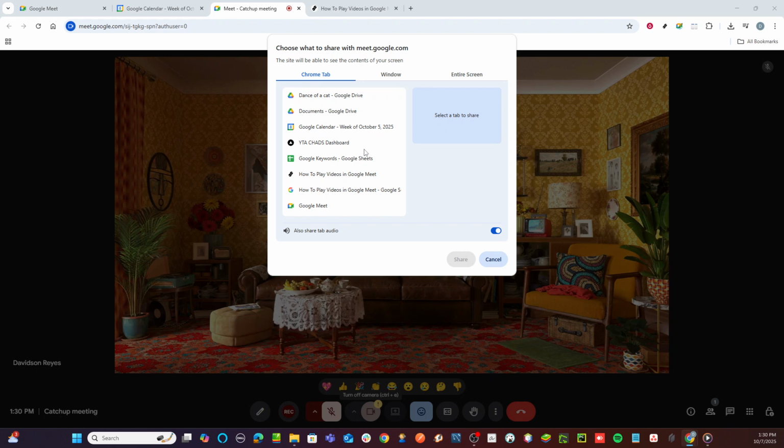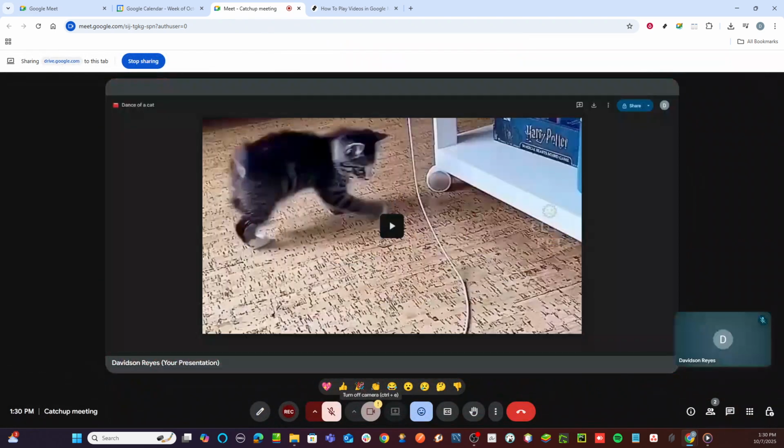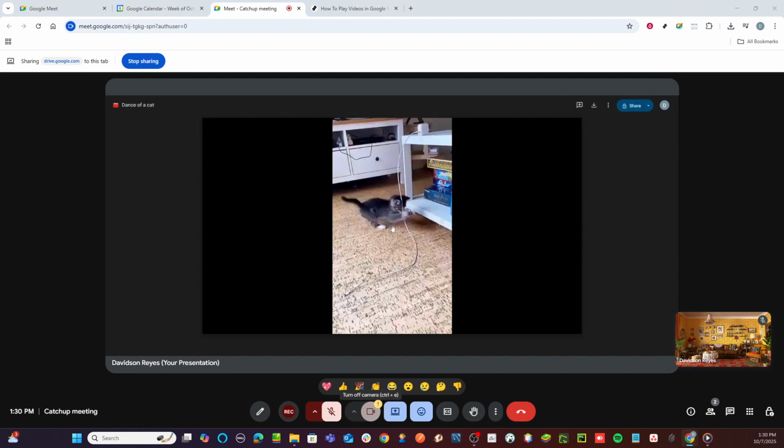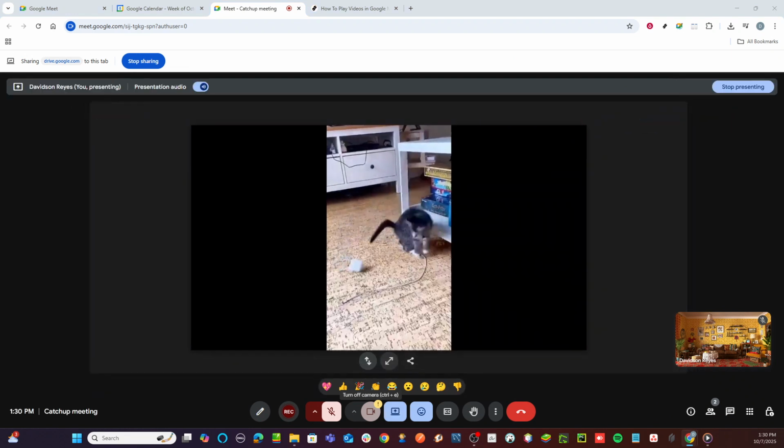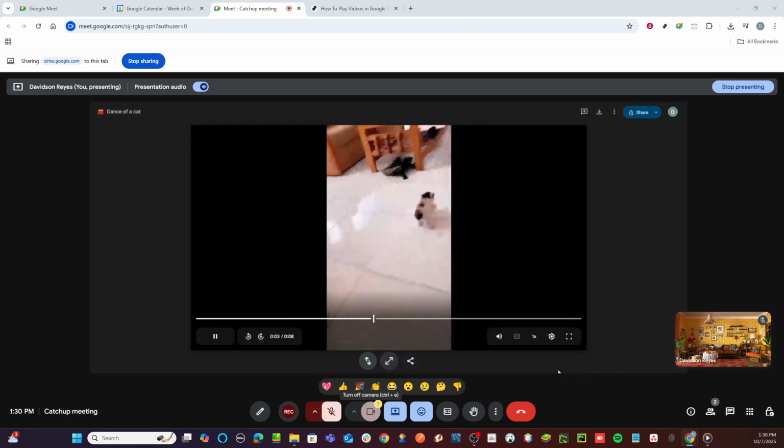Once your video tab is successfully being shared, go ahead and play the video. Make sure the video is appropriately loaded and buffered to prevent any lag or disruptions during playback. It's always a good idea to have the video quality set to a level that matches your internet bandwidth, ensuring a smooth experience for everyone. During playback, monitor the participants' reactions to ensure they can see and hear the video properly. This guarantees that your content is being received as intended.